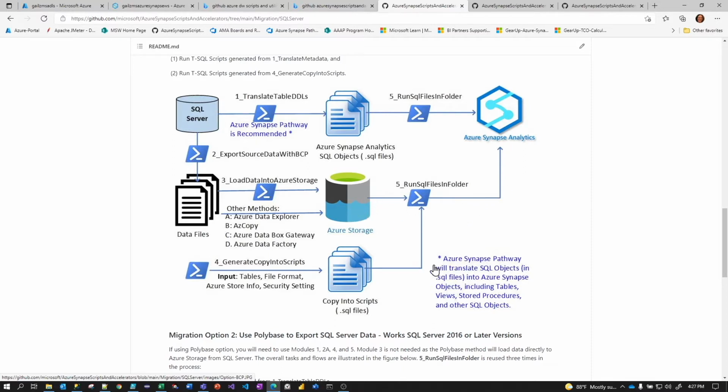To do this, we need two modules. One is module 4, generate copy into scripts. This one just generates scripts and puts them in the folder. Module 5, run SQL files in folder. Basically, run the scripts you generated. Once it's executed, all of the table data you stored here will be imported into Azure Synapse.